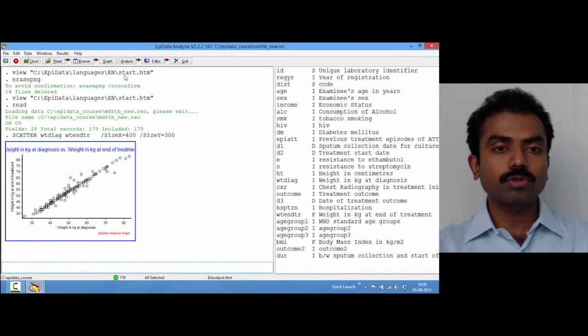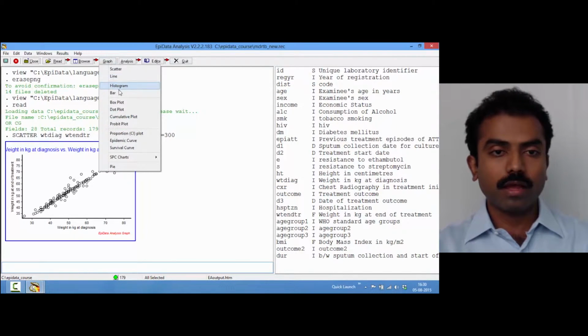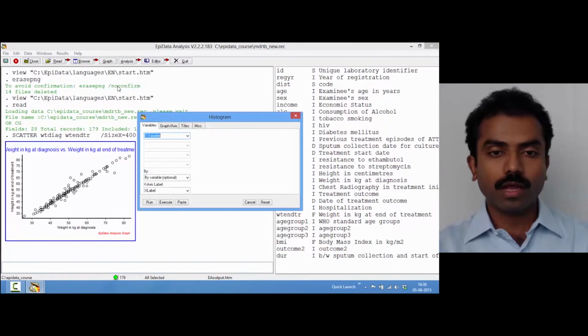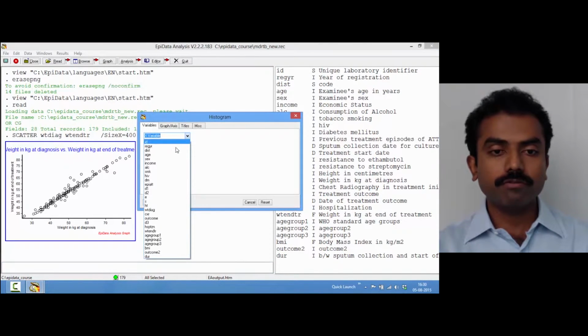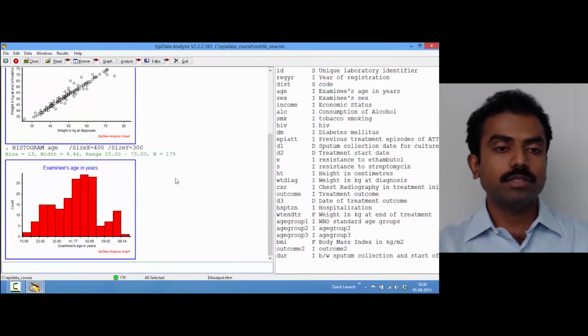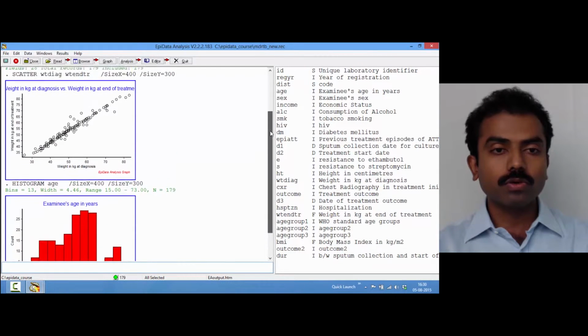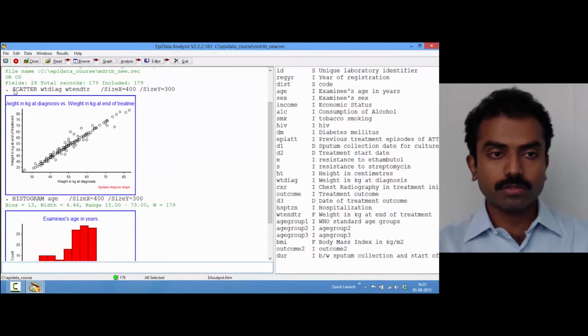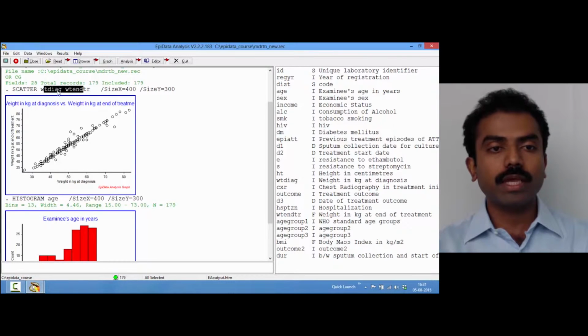Let me try and show you another graph, maybe a histogram, and I told you it's a frequency distribution. I can run a histogram of age. So you must also note the commands. The command for scatter plot is scatter, and then you put the x variable and the y variable. Similarly, for histogram, the command is histogram and then your variable.